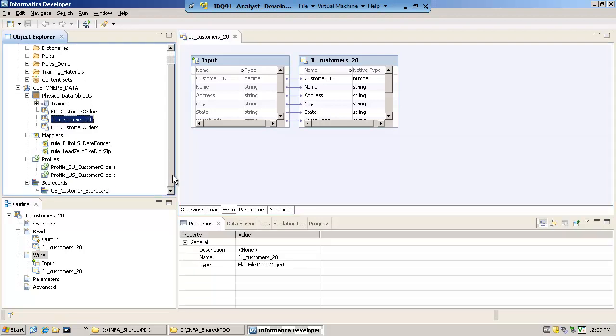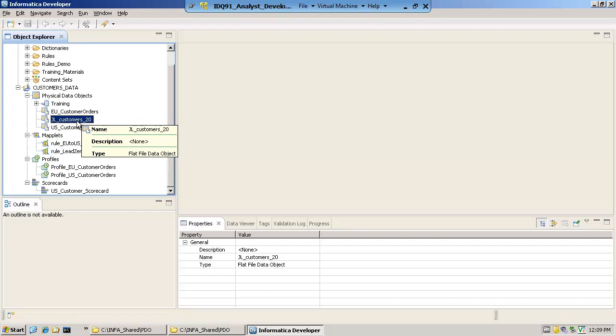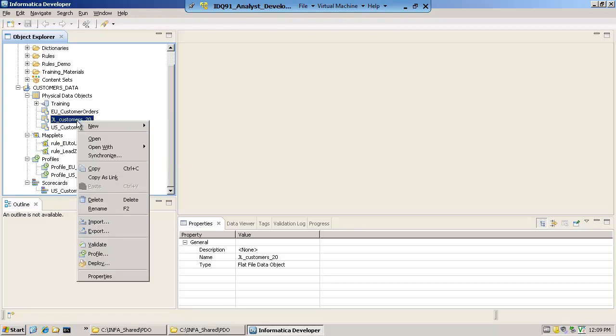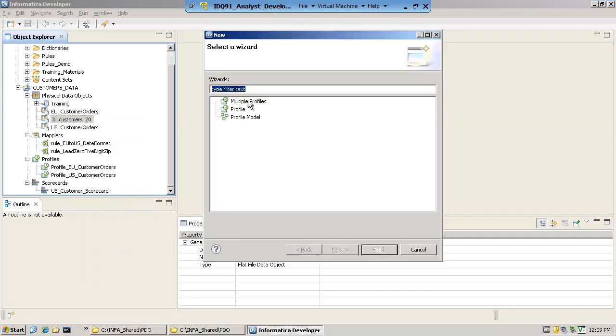Now, I want to profile this. Let me close the tab and just focus on profiling. You select a physical data object, and in this case, you merely go through the profile. Now, profiling, there are several types of profiles. Multiple profiles, when you can profile more than one data set, profile a single data set, or generate a profile model. This is more with modeling, advanced data explorer techniques, and we'll use this for joint analysis in another module.